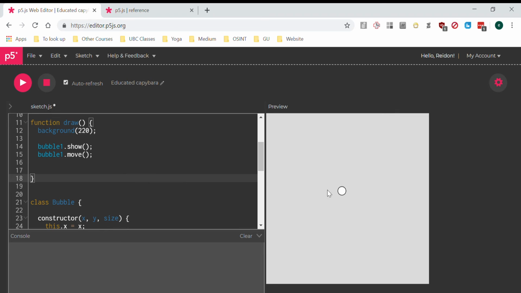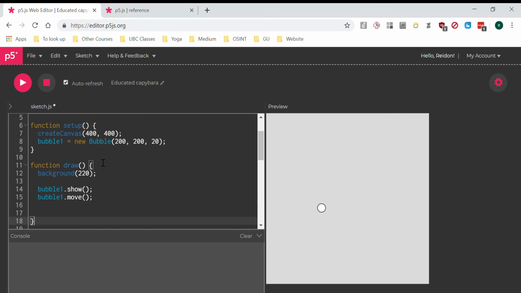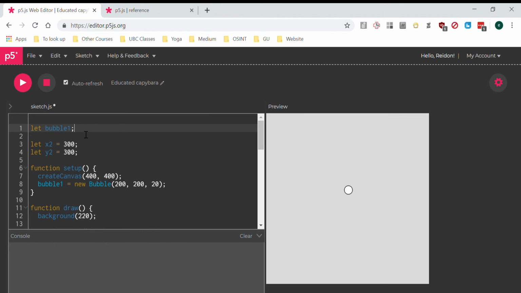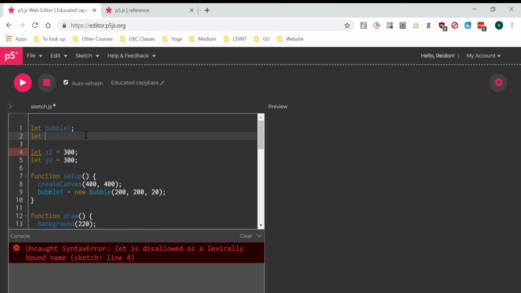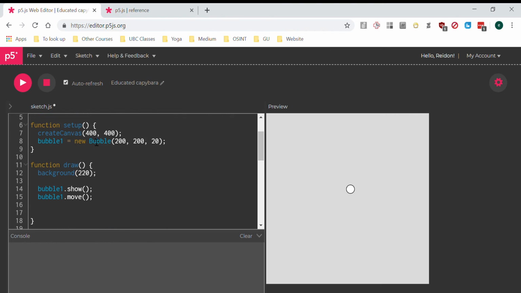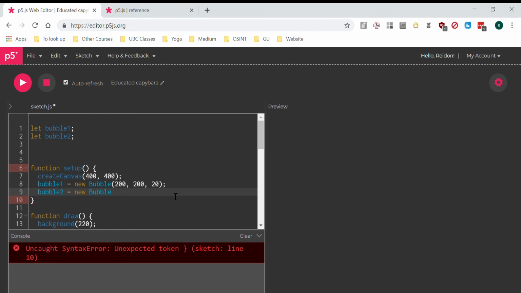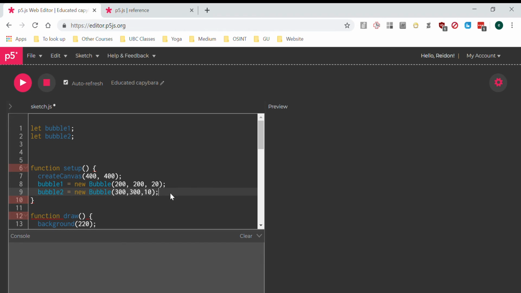And the kids might be like, oh, that's cool, but how is this any better? Now we can show them what happens if we create another bubble, because now it's even easier since we already have everything created. So let's say now we have bubble 2. We follow our 3 steps of creating an object. We create the variable name, and then we assign it a value. So we say bubble 2 equals new bubble 300, and let's maybe make this one smaller, and 10.